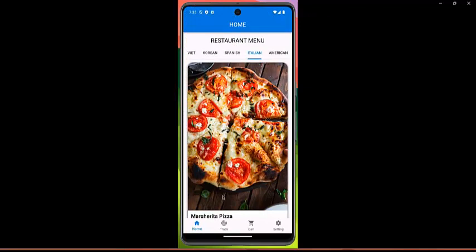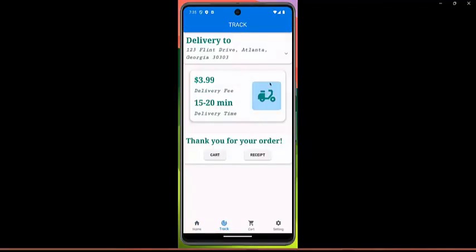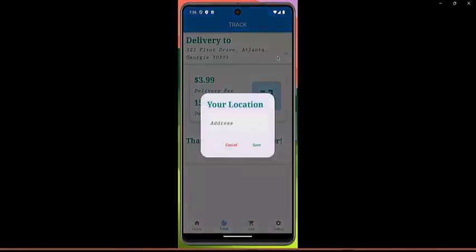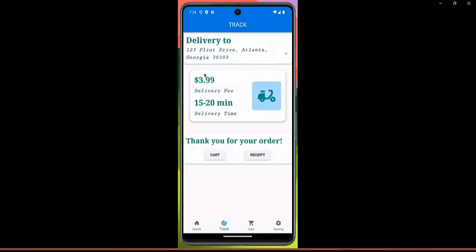Now we can go onto the bottom and go to the tracking page. On this tracking page, we will have the address where we are delivering to. We can also change the address if we wanted to, and it will also list the delivery fee as well as the delivery time. And we will have 2 different buttons we can click from. One is the cart button and the other is the receipt button.